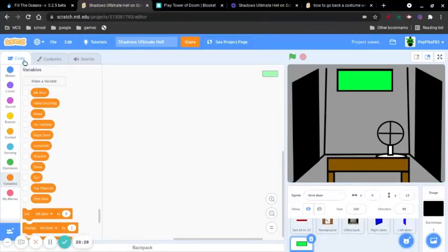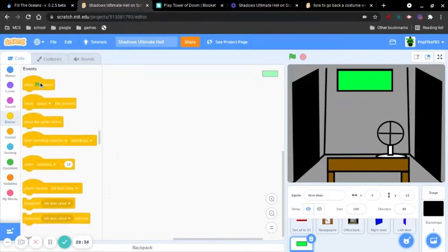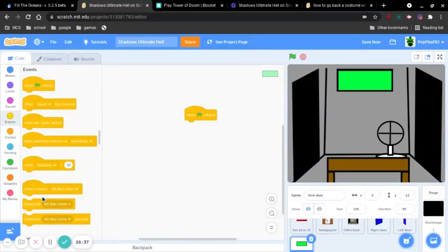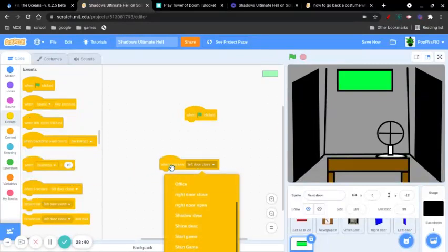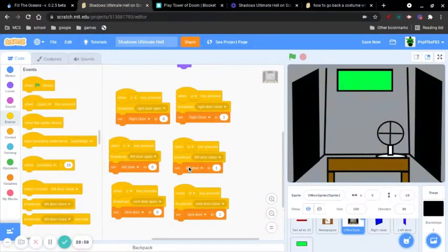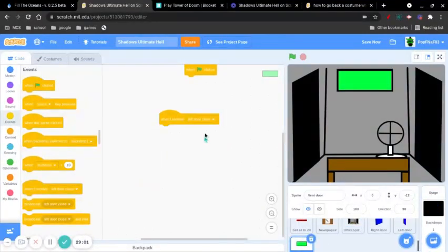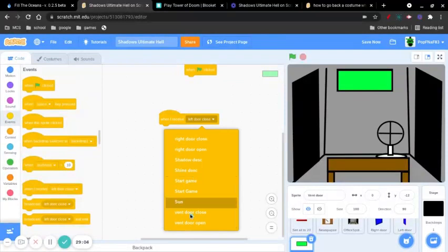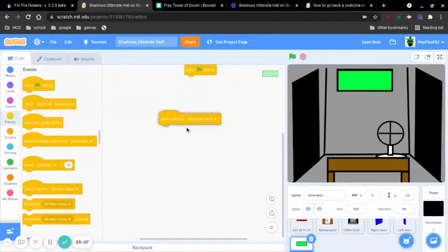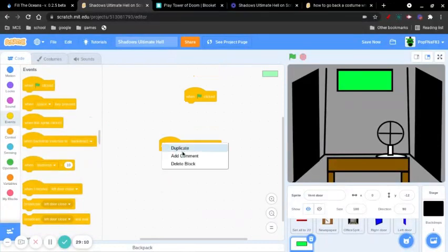So, code, much like how the right door and left door went, you will go to your events. You will go to when this is clicked. I'm going to get this done pretty quick because we are 29 minutes in. So I want to get this done. All right. So vent door open, vent door close, vent door. Did I not make the broadcasting for that? I'm pretty sure I did. I actually did. So I don't understand. Okay, here we go. So vent door close, and then vent door open.